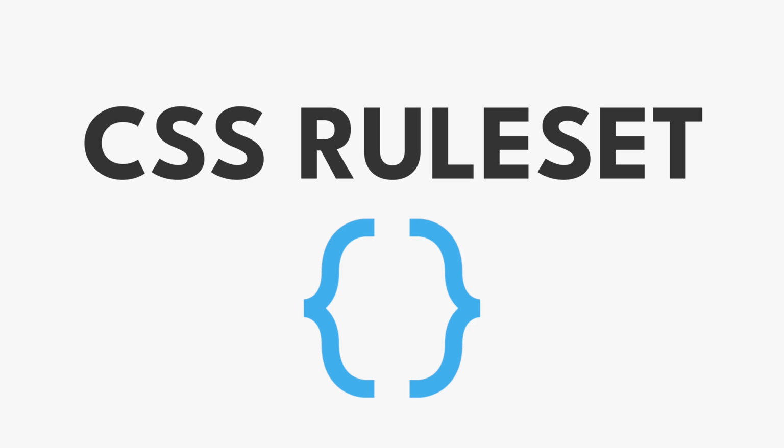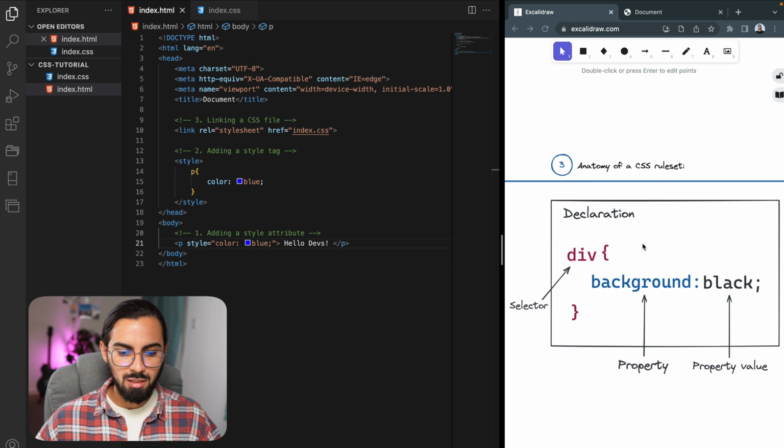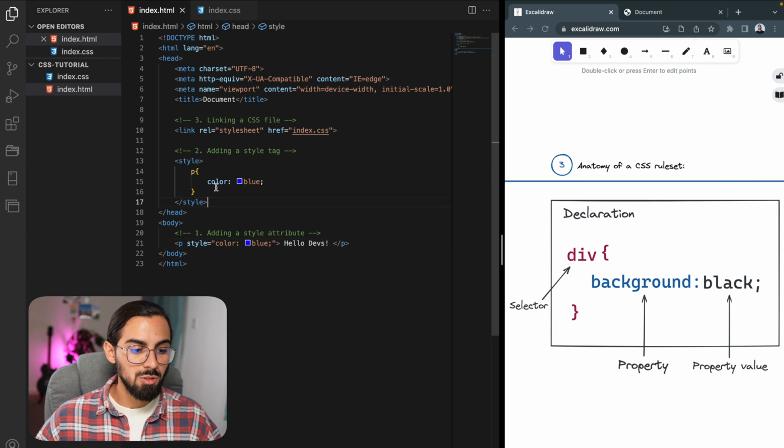CSS has its own syntax, and as we can see here, this is the anatomy of a CSS ruleset. So this is the whole declaration. We have the div element here, which is what we are targeting, which is the selector. We have a property, which is the background here, and a property value, which is black, which is more or less the same that we have added here. Just remember to add these curly braces as well.